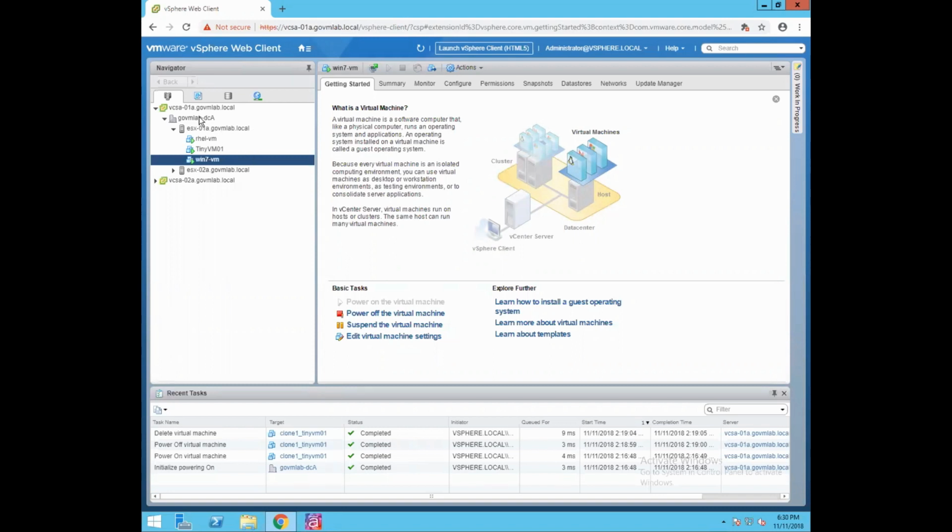Now, in the first vCenter server, I have created govmlab-dca as a data center. In that data center, I have added two ESXi hosts, esx-01a.govmlab.local and esx-02a.govmlab.local. And there are 3 VMs running on esx-01a.govmlab.local. The first one is Red Hat VM, second one is Tiny VM, and third one is Windows 7 VM.